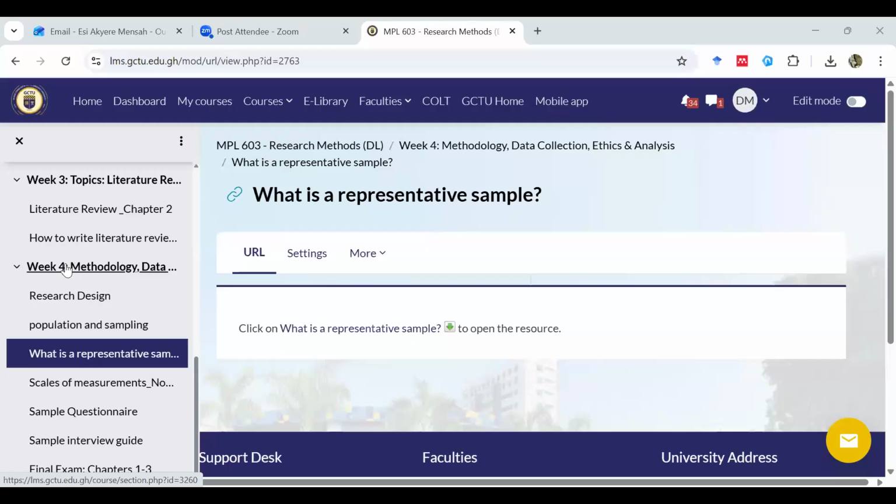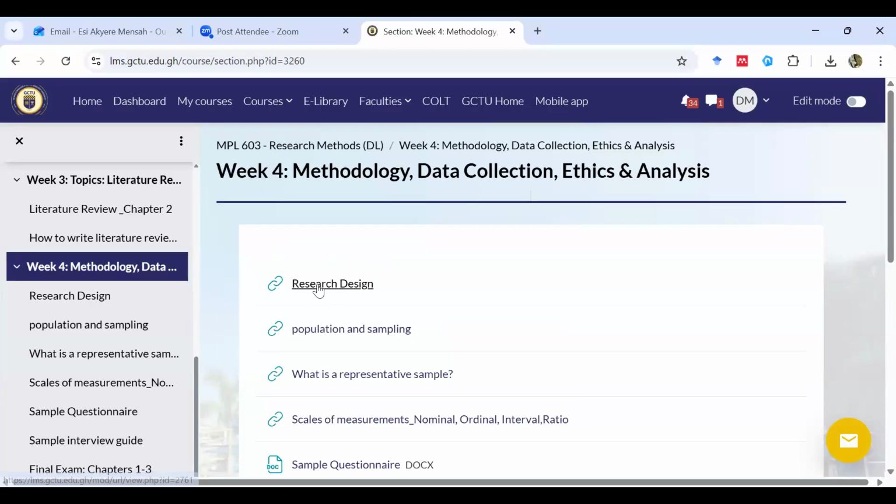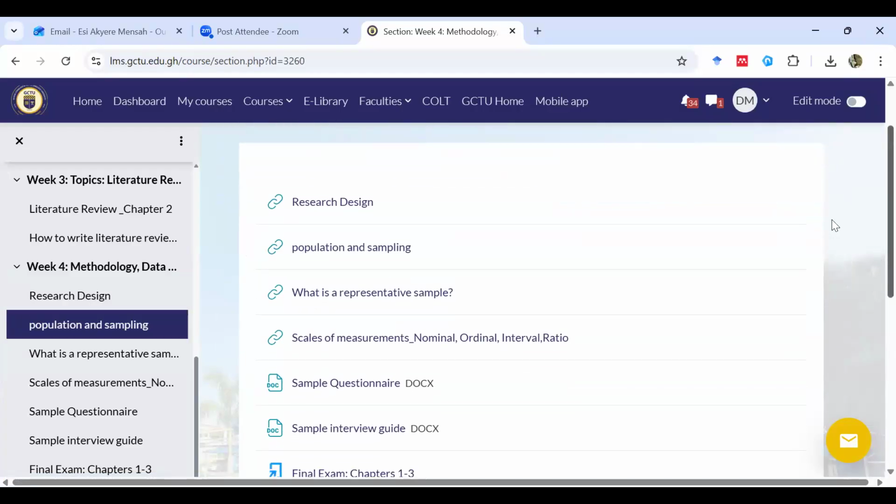Yes, madam. If you go to the LMS, it is clear. Under week 4, if you click on week 4, research design, population, representative sampling, 1, 2, 3. Watch it, make your notes. You come back, if you have questions, you ask. After we do that, we go to the samples of the data collection tools, which are also already there for you. Okay. So let's work and come back.